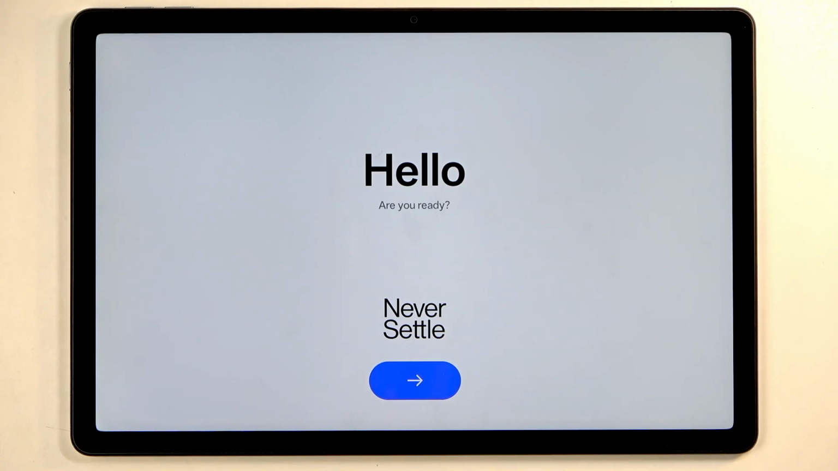Welcome. In front of me is a OnePlus Pad Lite, and today I will show you how you can go through the setup process of this device.